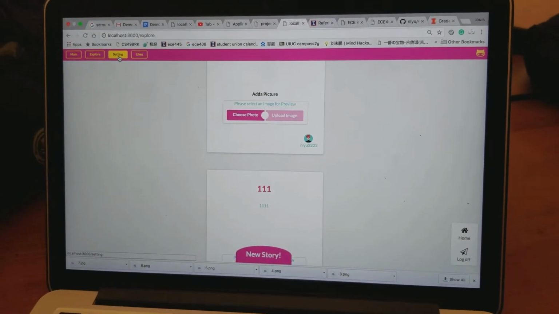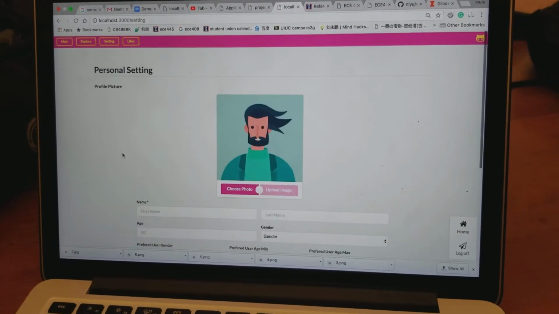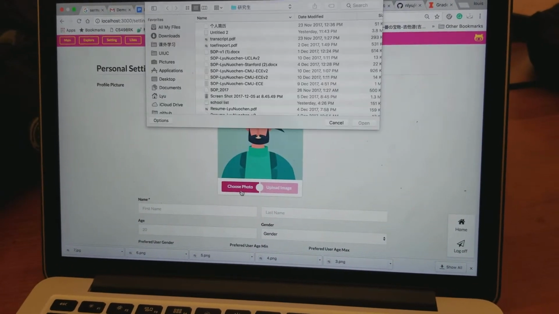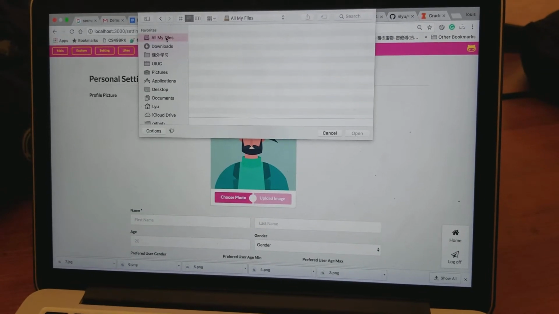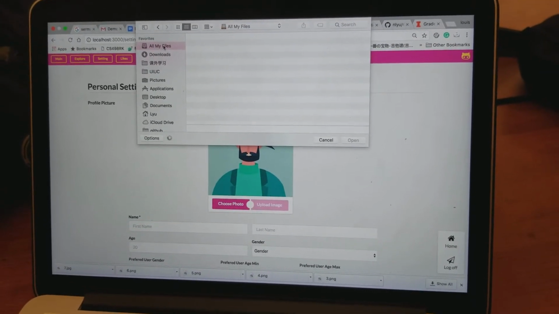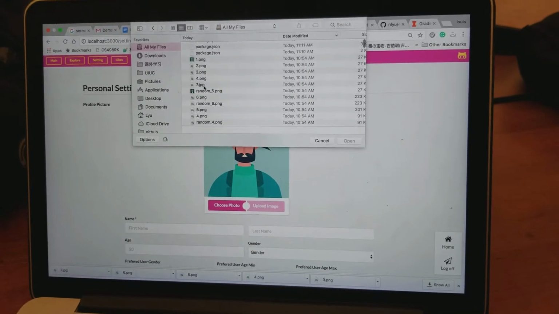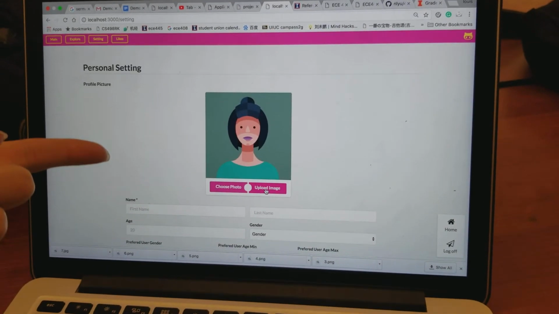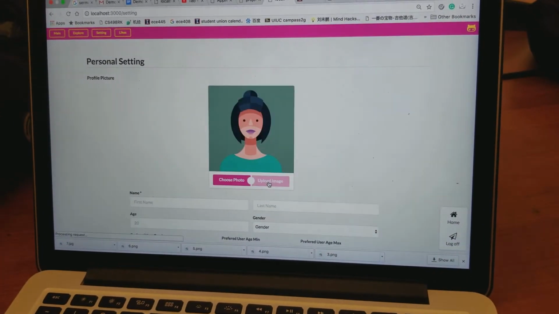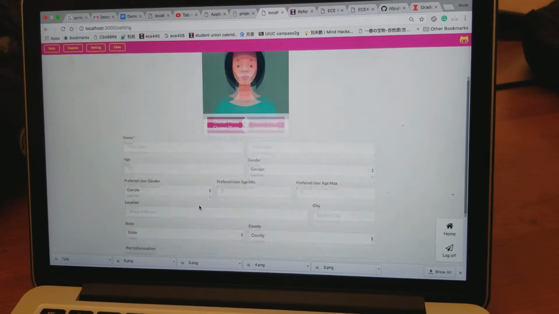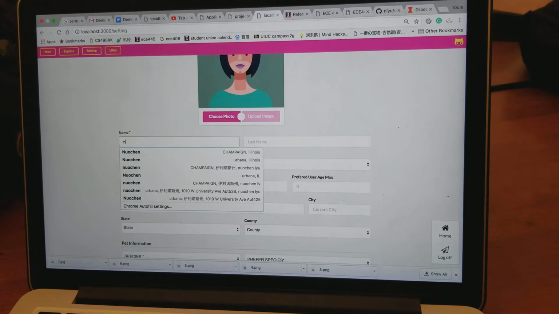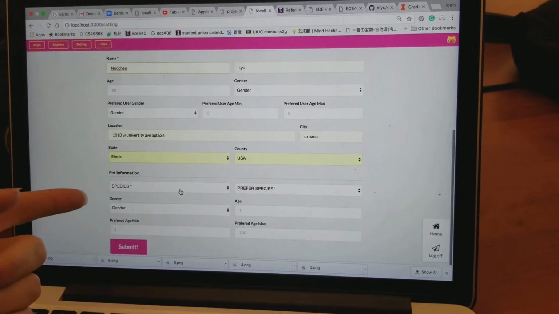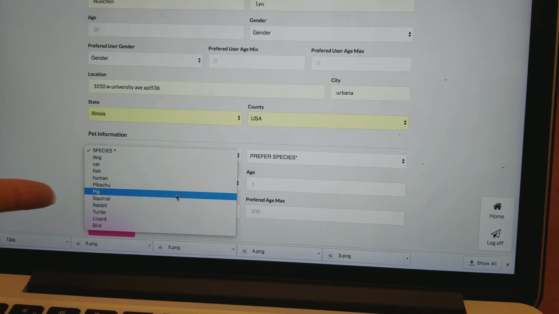If you look at our third function, setting, this is a complicated setting page. We can upload a picture. Sorry, it's a little bit slow. Let's find a picture. Yes. I just uploaded a girl's picture. If you upload it, it says successfully uploaded. And here you can type in your name. This is going to be a put request to the backend. As you can see, we can put in our pet location and pet information.